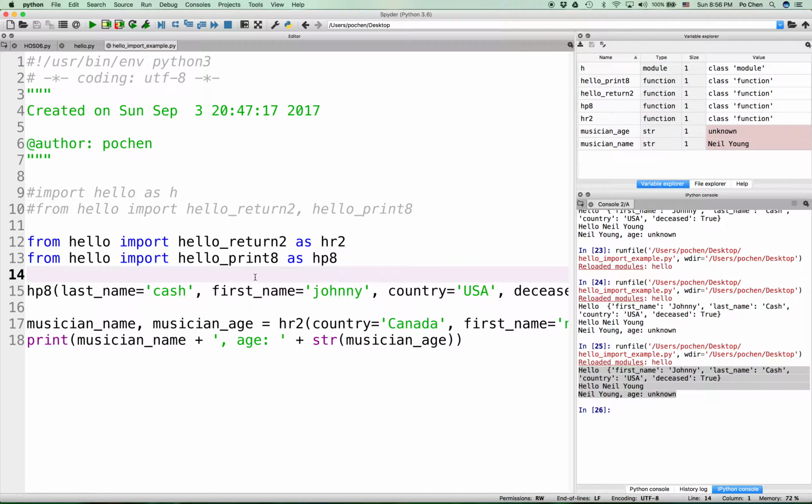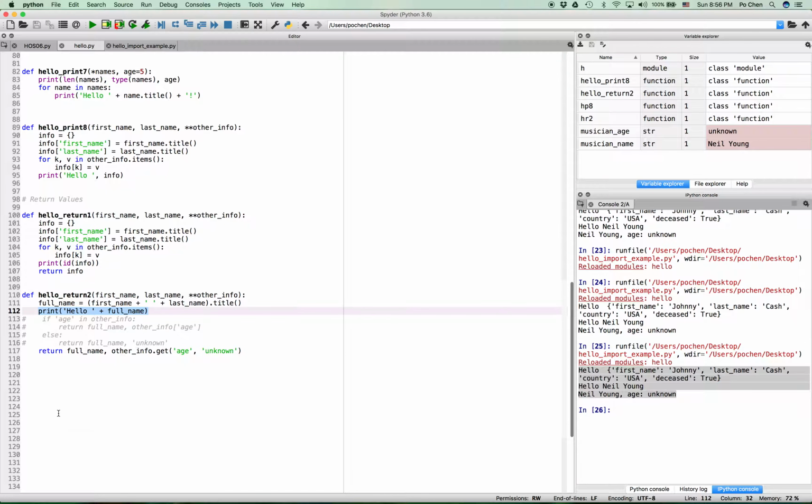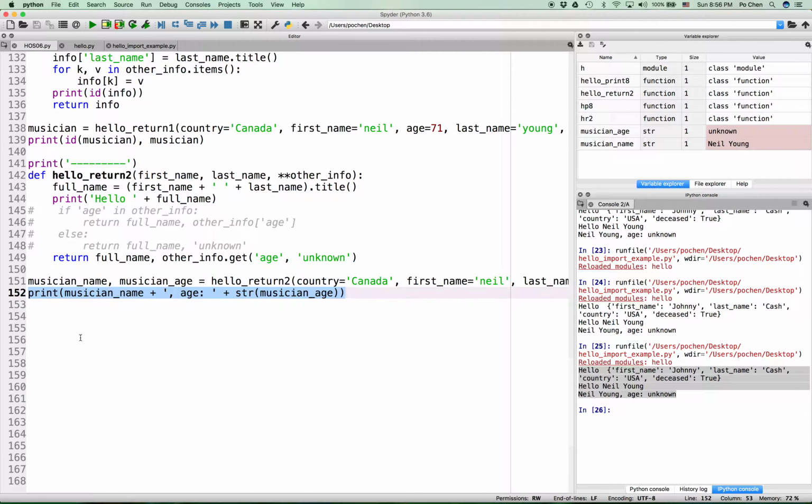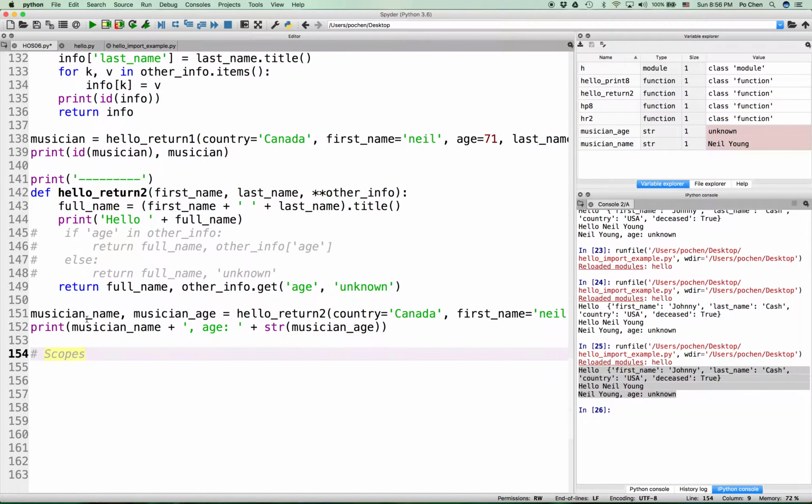And once we have introduced functions in the modules, it is a good time for us to talk about another very important concept called scopes. Scopes. Maybe I should write it in this way. Scopes.